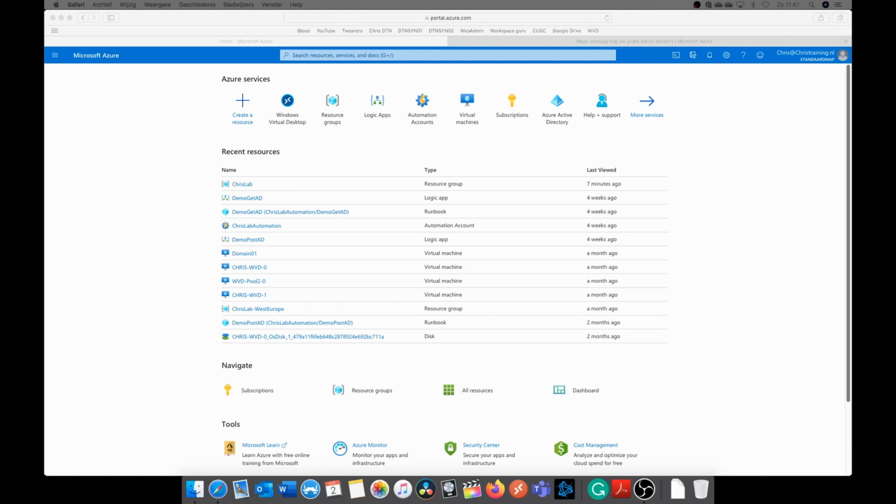We're going to set up a Windows Virtual Desktop environment with the Azure Resource Manager. This is the new way that has gone generally available since May. I'm going to show you how to use it, how to set it up, and how to manage your environment with it. So first off, make sure that you sign in to Azure.